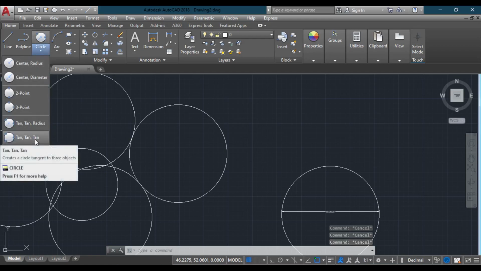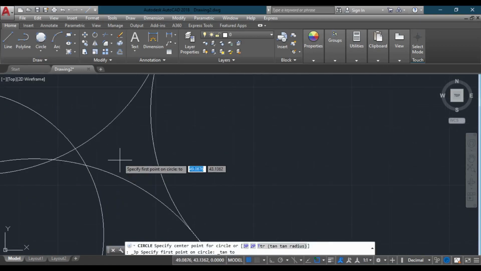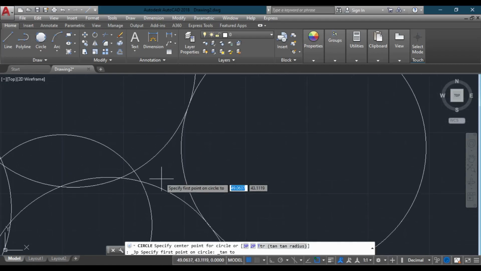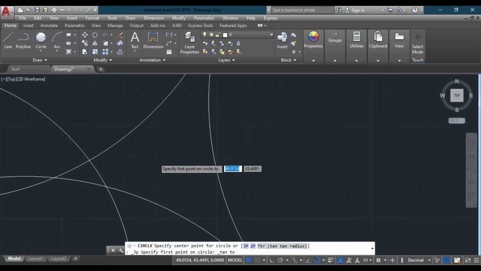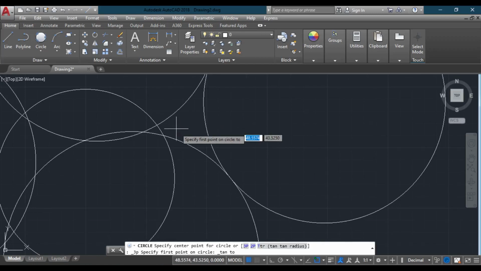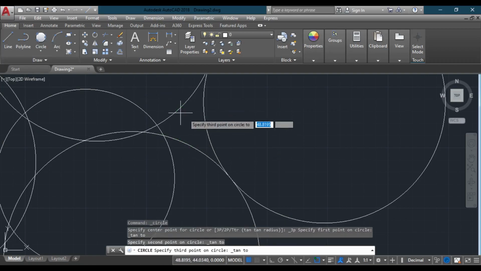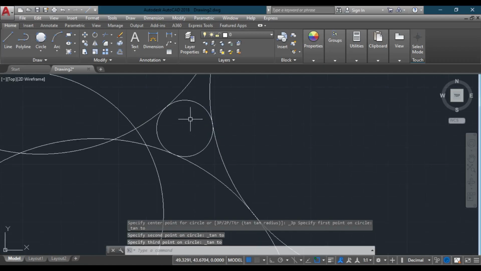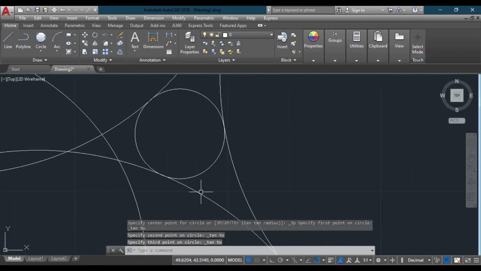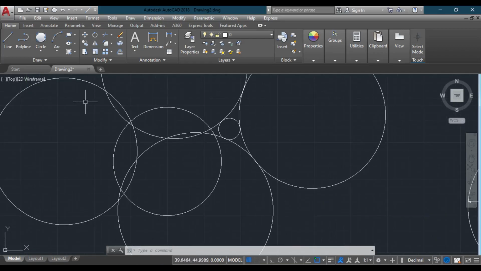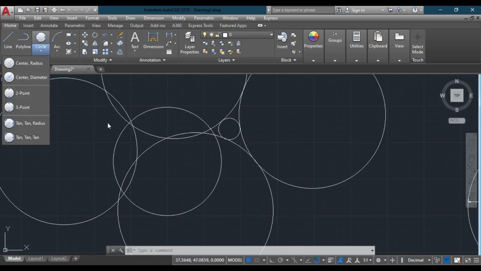Another one is tan tan tan. What is the use? If you have multiple objects and you want a circle embedded between them, you select the tangent of this circle, the tangent of this circle, and the tangent of this circle. So a circle tangent to these three circles has been embedded in between. You can use these types of commands.